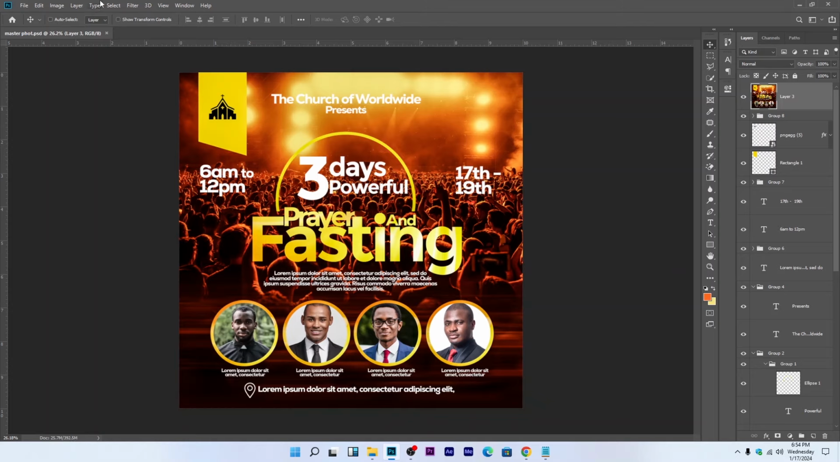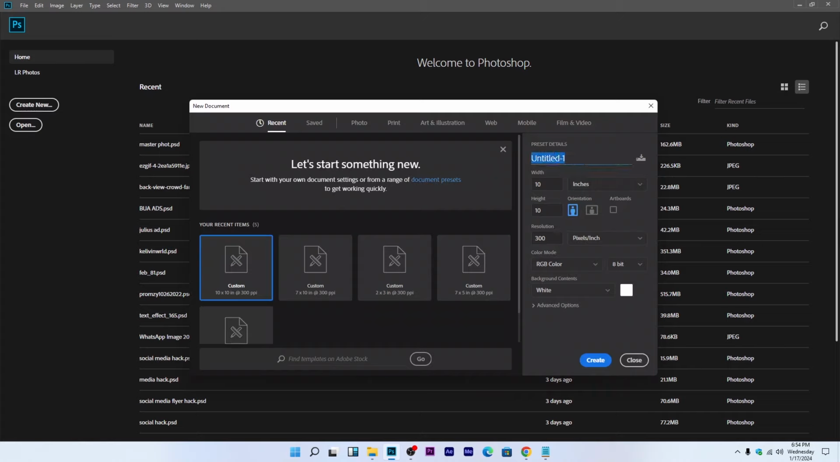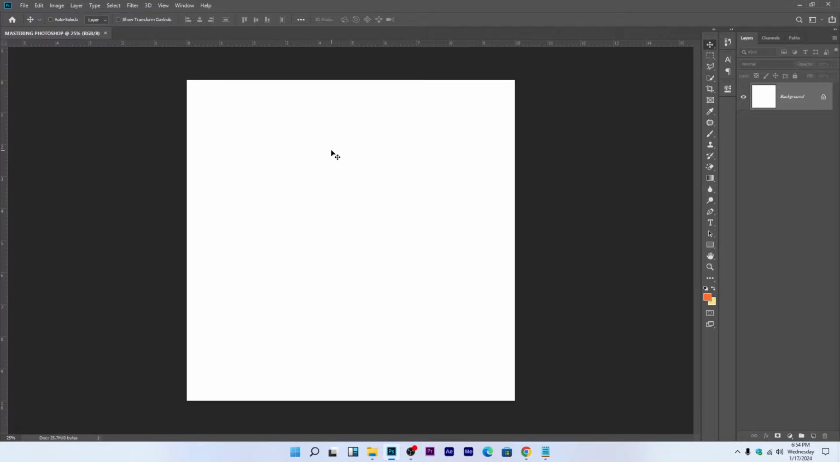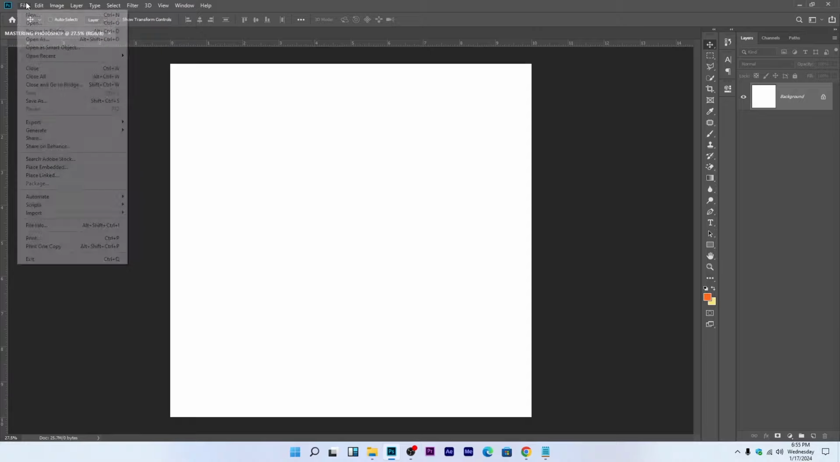So let's close this. We'll start with a blank Photoshop. This is how your Photoshop will be once you open it. I'm using Photoshop 2019, but you can use any version of Photoshop you like, okay? So let's begin. The first thing you do is to create a new workspace. So click on create. Let's name this Mastering Photoshop. Hit create. Our workspace has been created. First thing you do is to bring in our background. Go to file, place embedded.